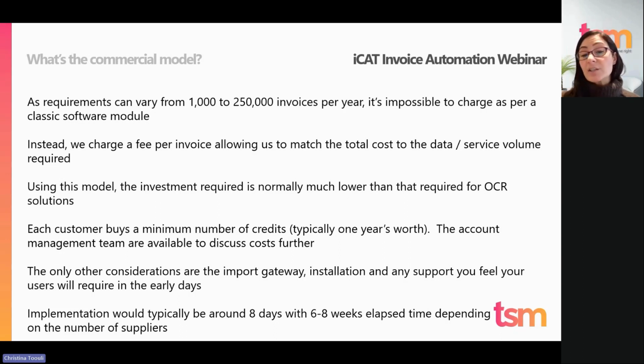If you do need to buy additional credits for the year, if you're running low, then that's fine, that can be arranged. Credits can be split amongst different companies. If you've got a multi-company environment in Proactis, then obviously you can manage how your credits are apportioned across the businesses. You may need to have the import gateway, which allows the data to flow through into Proactis as part of an iCAT implementation. But again, we can discuss that with you.